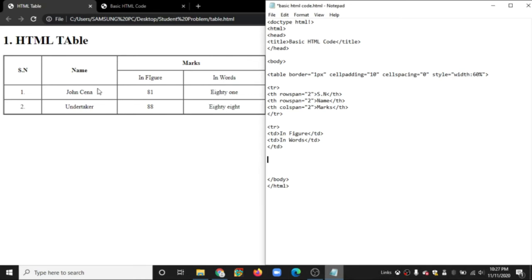Means we have to give the data to this row, as we have already given data to this particular row. We use the table row tag, and we have to use the closing table row tag. Now we have to give the data to this particular row. So we use the table row tag and table data one, table data, and table data 81.